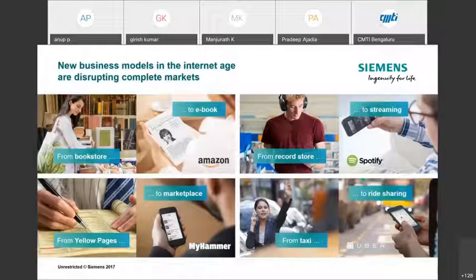From bookstore to ebook. I would like to share my experience here because many of the participants are already aware that 20-30 years ago, we used to read a lot of books. There were libraries. We were going to libraries and picking up the books, and there was a concept like a library on wheels, where a mobile van comes carrying a lot of books. That kind of era was there, but now everything has changed.